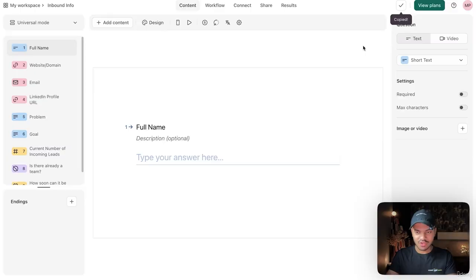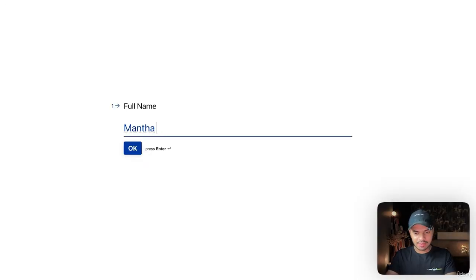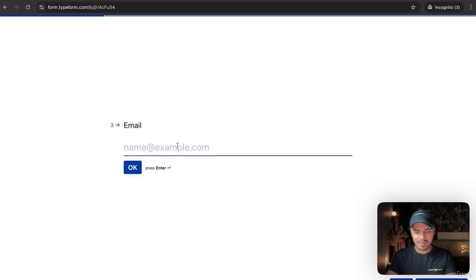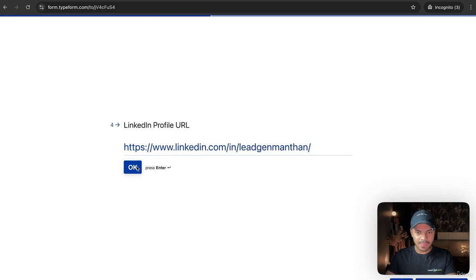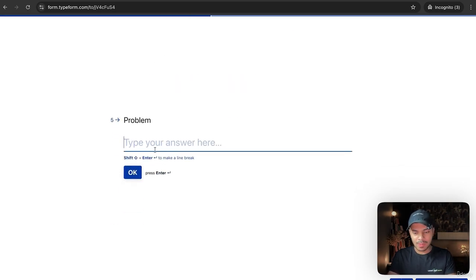Let us fill out this form. Manthan Patel. Why are we filling out this form? Because we need some payload or test data so that we can play around with it for the rest of our nodes. Then my email, manthanp@acquisitionx. And the problem I am having is I am not getting any leads. My goal is to have 20 plus leads per month.